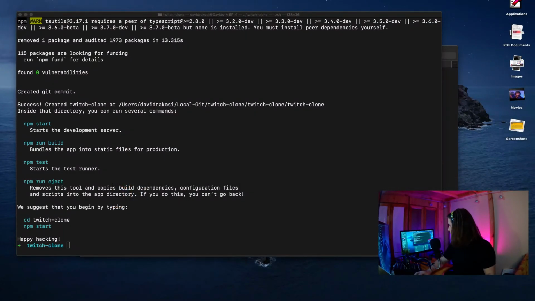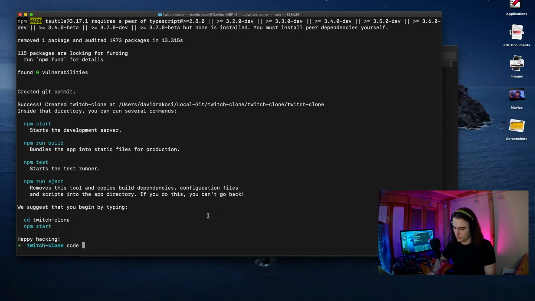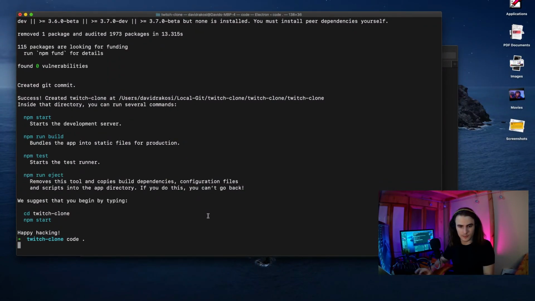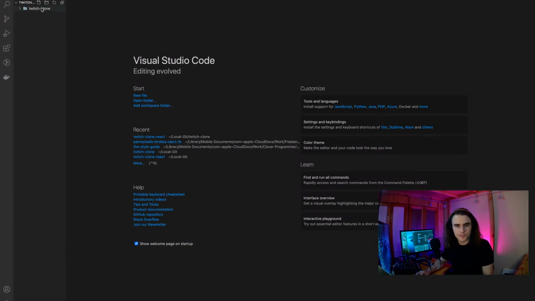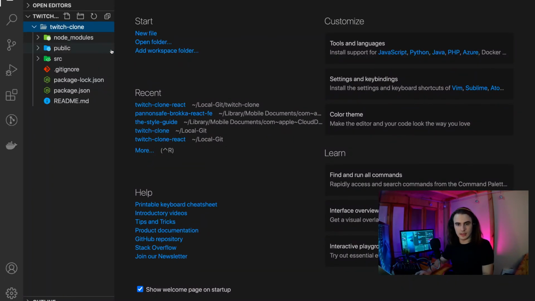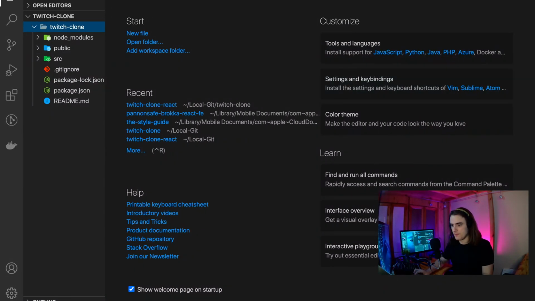All right, so with that done, I'm going to open up my VS Code with code space dot, and that will open up my VS Code. And inside of here, first thing first, let's zoom in just a bit. And I'm going to move the comments all over the place here.